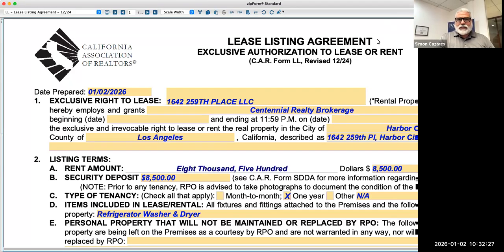All right, so the lease agreement is an Exclusive Authorization to Lease or Rent, CAR form LL. Going through the basic information, the date prepared is the date that you create this form. The exclusive right: this is the individual giving you the authorization to start marketing the property for the purpose of finding, identifying, and screening a qualified tenant, right?